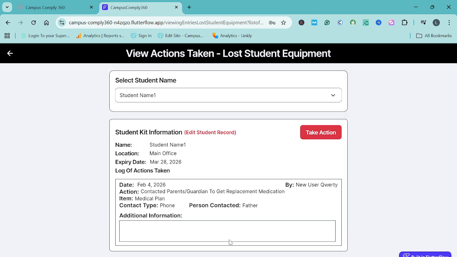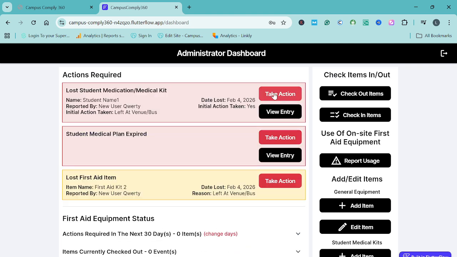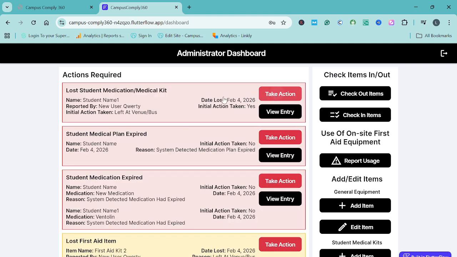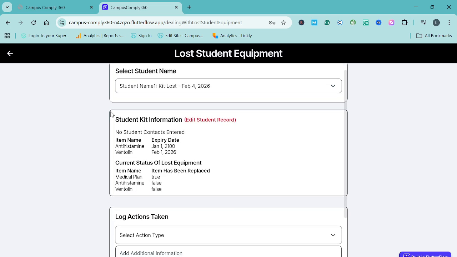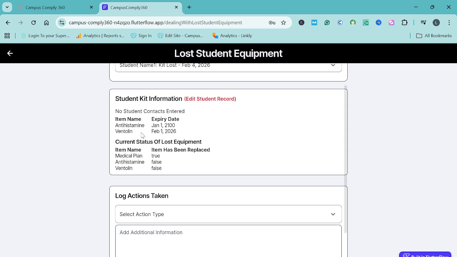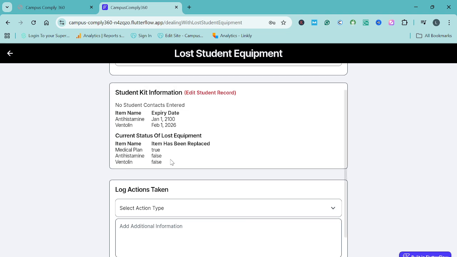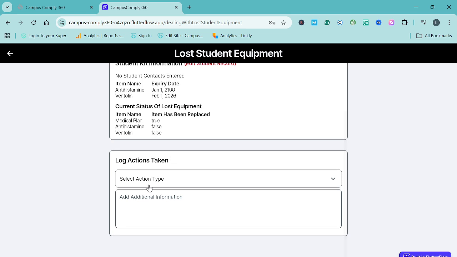Now, if we return to the main menu and have a look at the actual event itself, what you can see is that when we bring that up, we get all the information about the kit, and we also get a status of the items that need to be replaced in order for the action to be closed out.